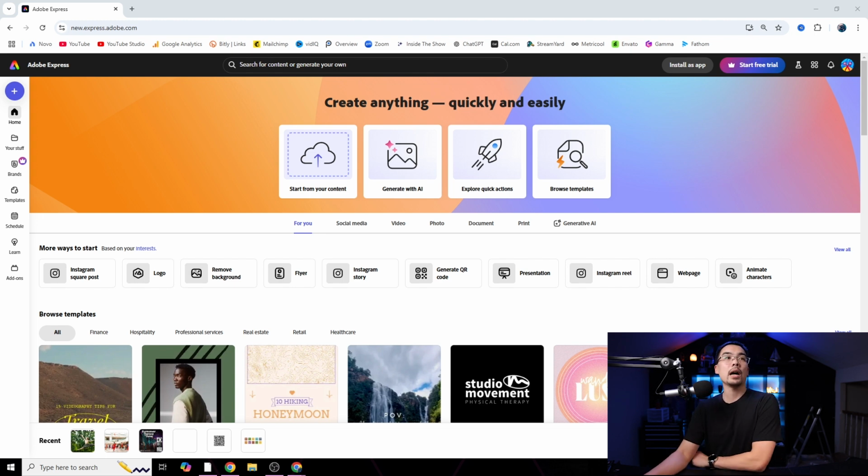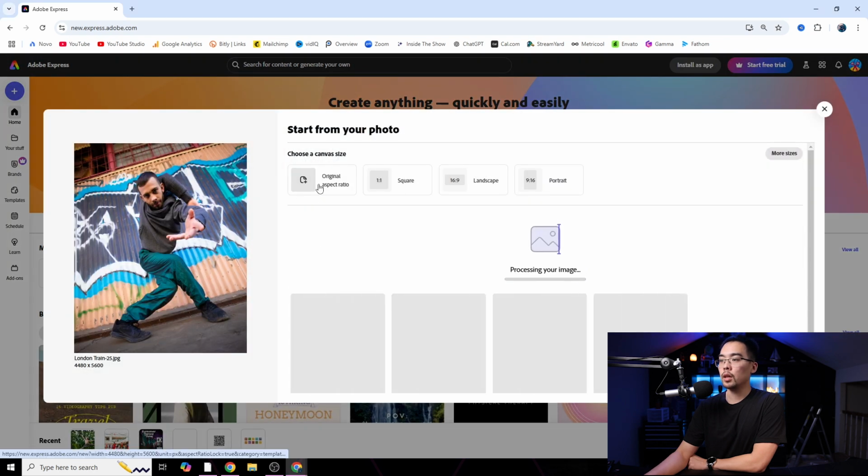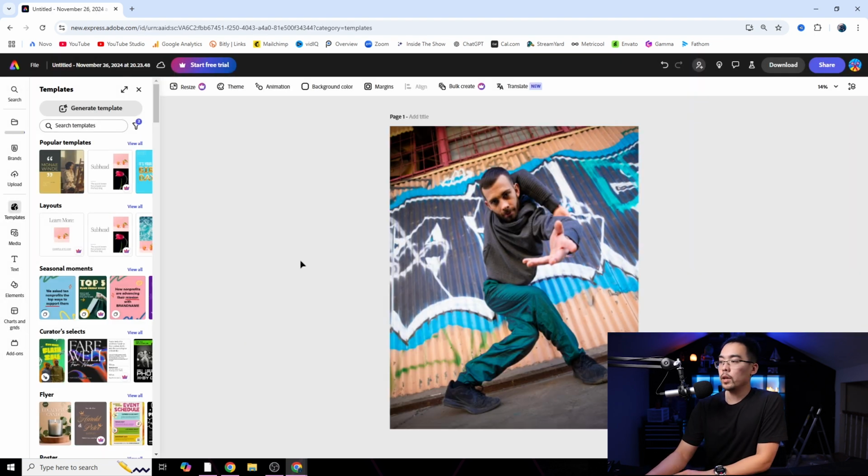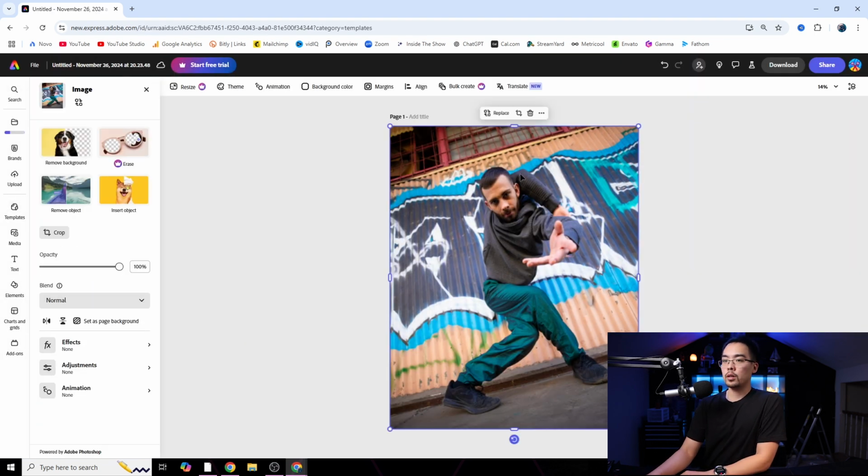To remove the background, we're gonna click and drag an image in. We're gonna keep the original aspect ratio for this one. This is my friend London. All right, we are in. We're gonna select the image, and you'll see we can remove the background, remove object, or insert object. Over here, anything with a crown means it's a premium feature, and you can try it, I believe, with the free version. But if you wanted to keep it, for example, if you want to export this image, you would need to have a premium membership or account.